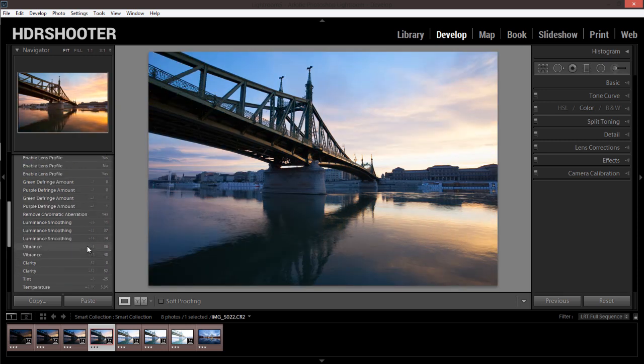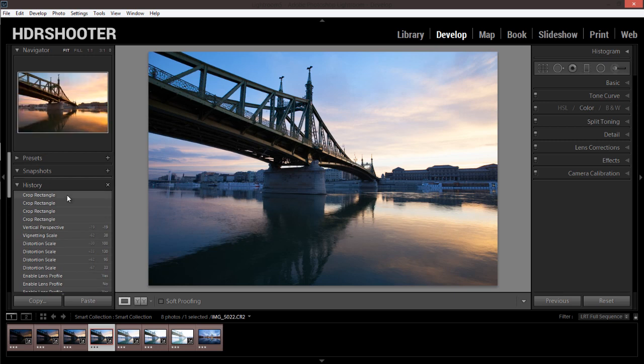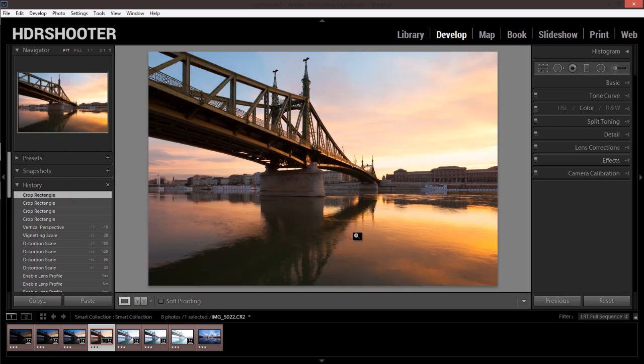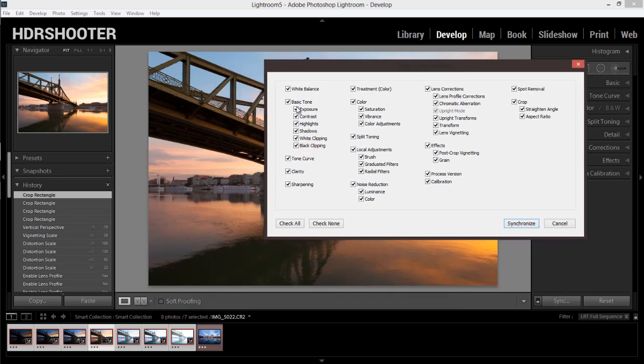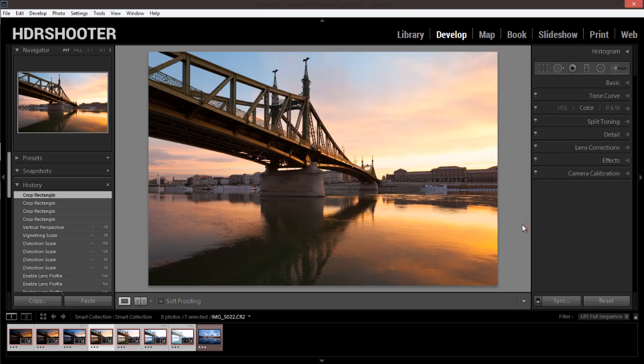So this was before, and this is corrected. Now, once I have this, I can hold the Control key and click on all the other photos from the same series, and I can click on Sync, and here I can choose what everything should be copied over to all the other shots. So usually I just check all and synchronize.